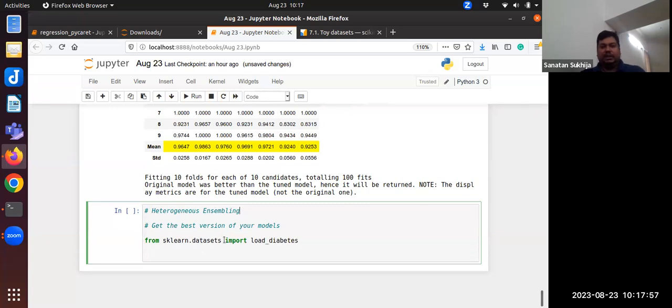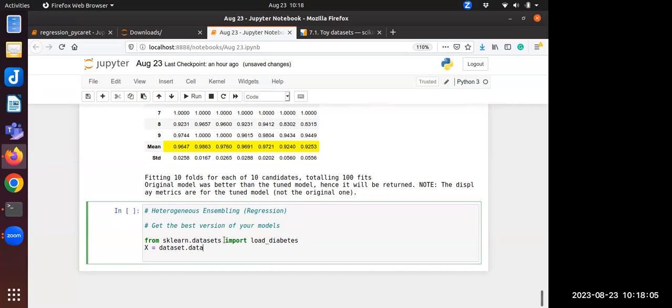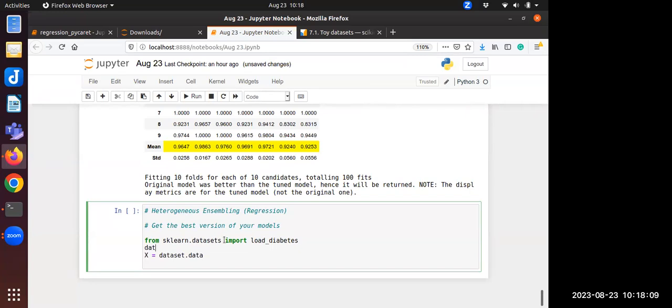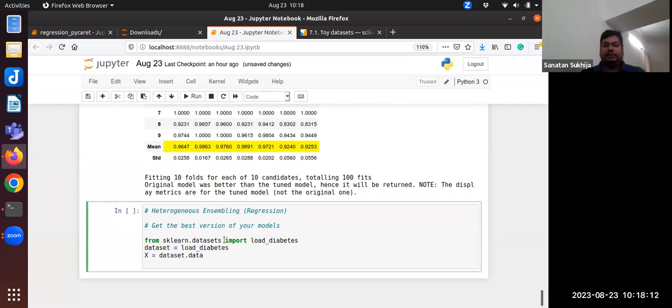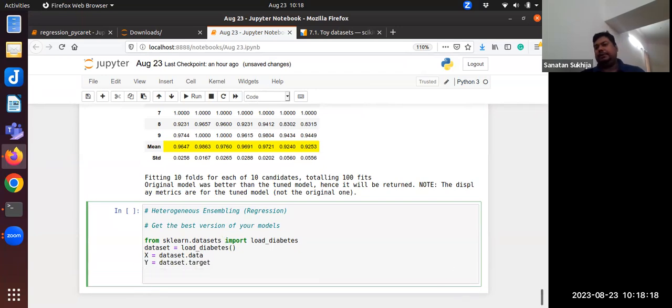Okay. So we are doing regression. So what is the first model that you want me to import? Diabetes. Let me first import it. Okay, I've imported my data. What is it that you want me to do?